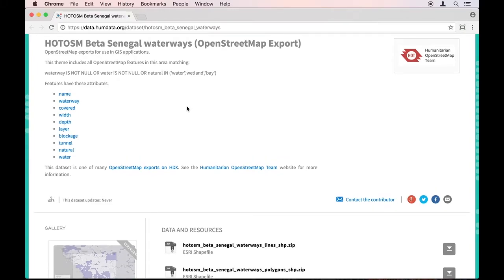This is the waterways dataset from OpenStreetMap. It includes features where waterway is present, water is present, or the natural tag is one of water, wetland, or bay. It includes the name, waterway, covered, width, depth, layer, blockage, tunnel, natural, and water tags.